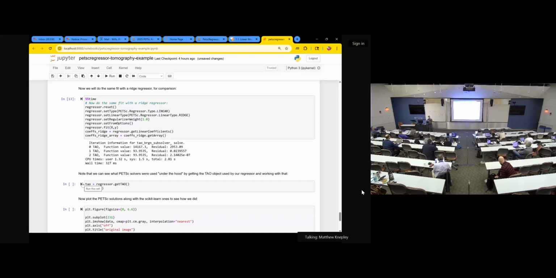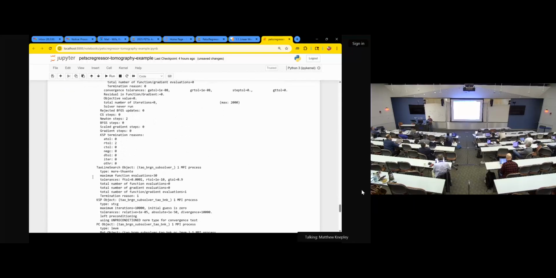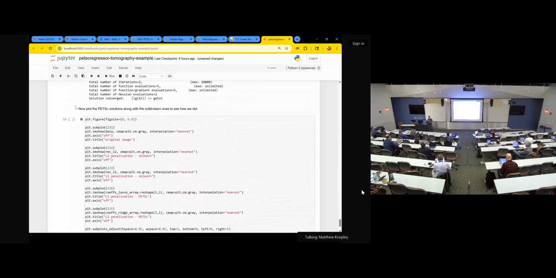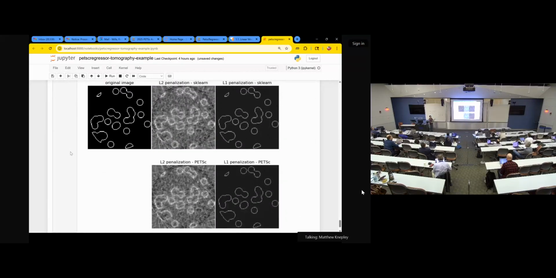Instead of viewing the PETSc regressor itself, I'm going to show you can grab the TAO object out of that, and then you can manipulate that however you want. In this case, you just want to view it, and we see the same kind of information. BRGN with the L2 pure regularization, and it converges real fast. Okay, so now let's actually plot the PETSc solutions along with the scikit-learn ones to see how we did. And it looks basically identical. So it did work. And it was actually really easy to just put this into an existing scikit-learn workflow.